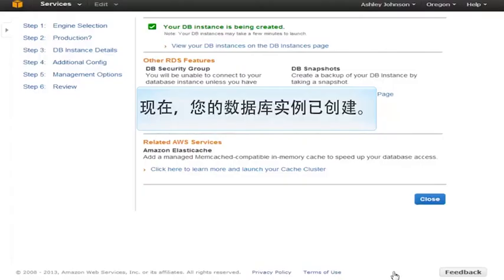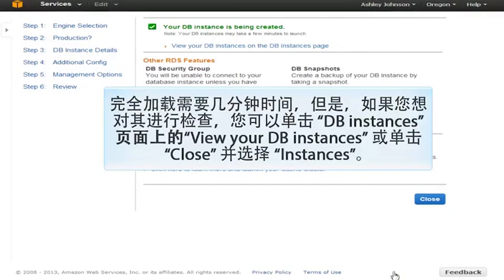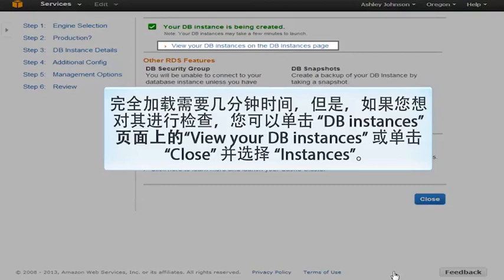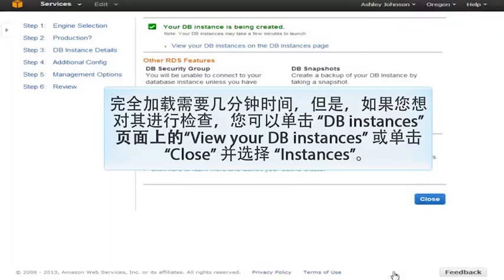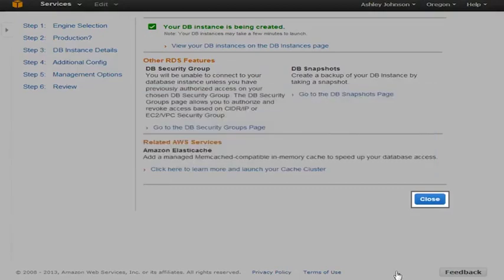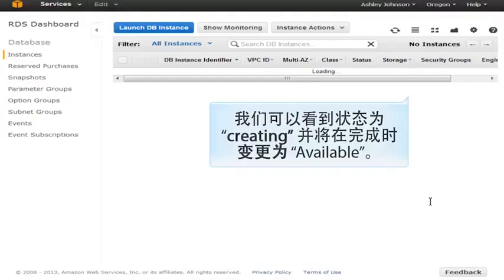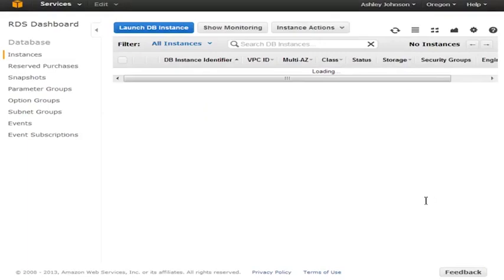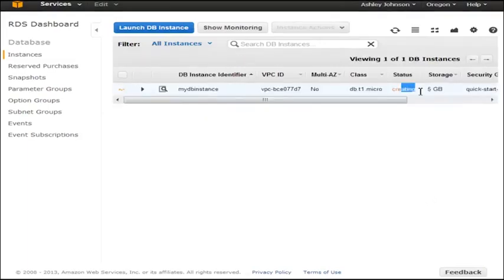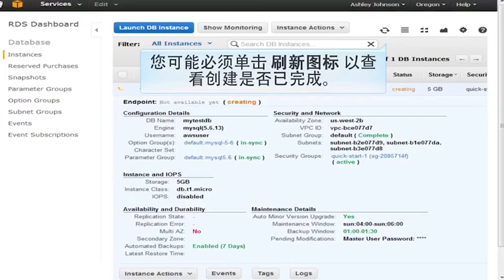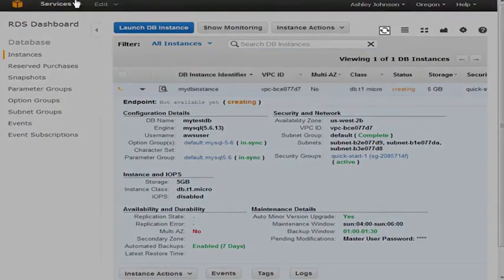Now your database instance is being created. It takes a few minutes to fully load up, but if you want to check on it, you can click View Your DB Instances on the DB Instances page, or click Close and select Instances. We can see the status is creating and will change to Available when done. You may have to click the refresh icon to see that it is finished.